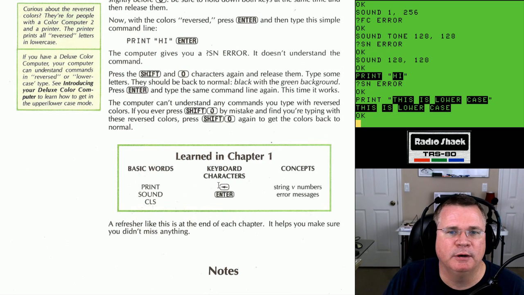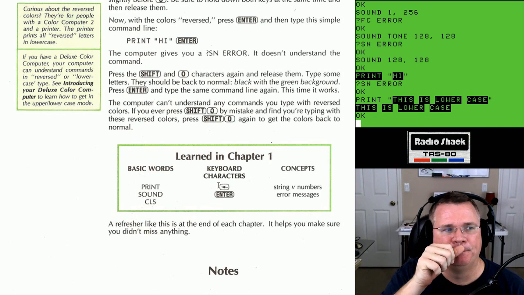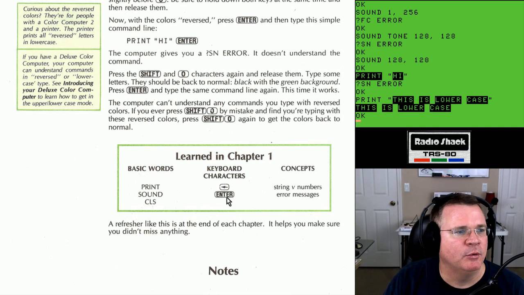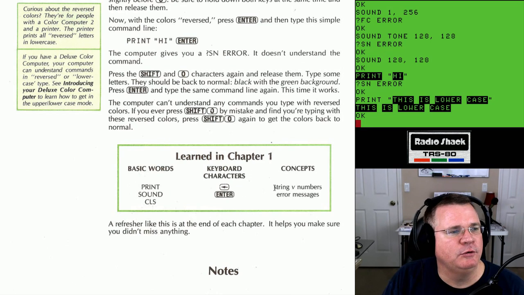On a real Color Computer, it was the left arrow key. We've learned how to use Enter on our keyboard, and the concepts we were introduced to were strings versus numbers, as well as a couple of error messages.